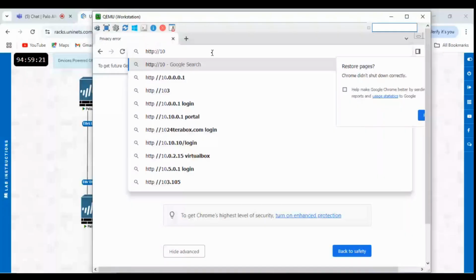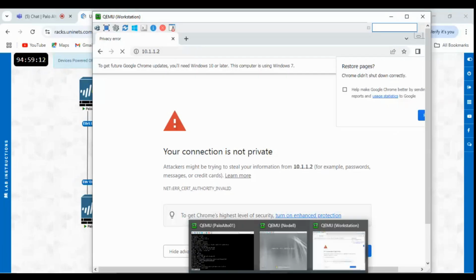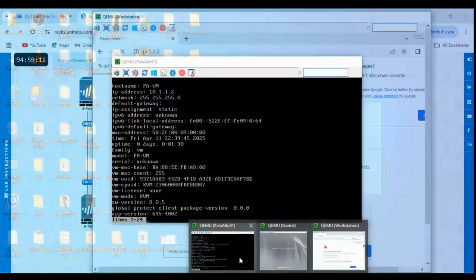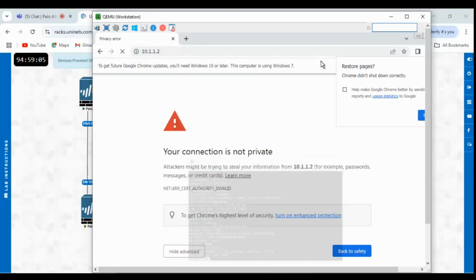This is the dashboard, and here you will see what is the device name, what is the management interface IP, what is the subnet mask of the management interface IP, what IPv6 address you have configured as the management interface, what is the link local address for the management interface. So guys, everything you will see here.